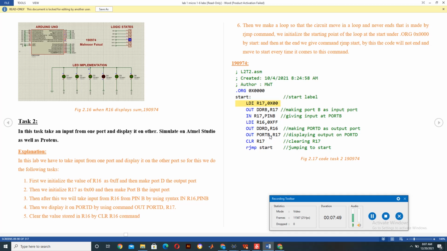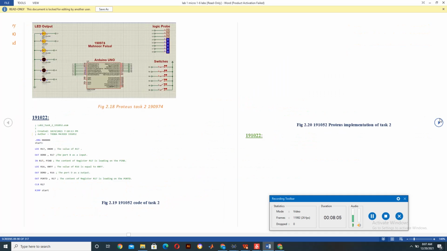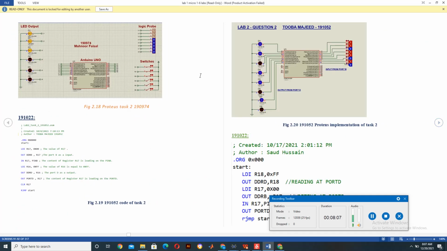There's a little bit of a mistake over here. This would be port D, and port D from R17. R17's value was stored from whatever the pin B had. So there is a mistake, and I would be clearing it out. But this was it, and let's see ahead how it is implemented.